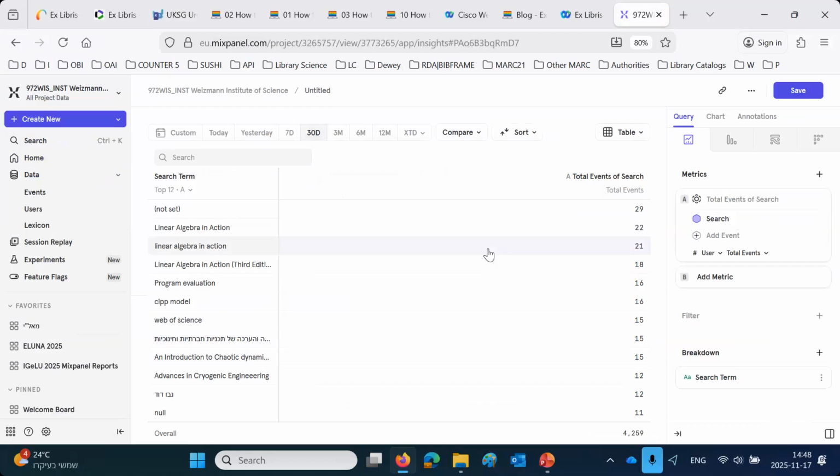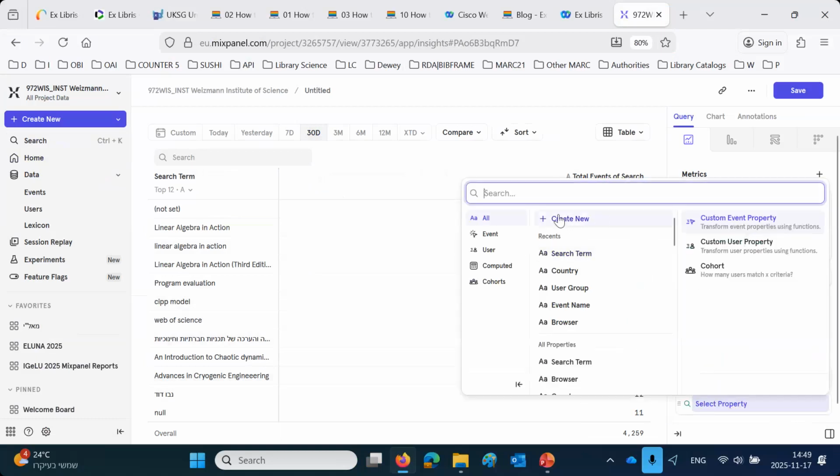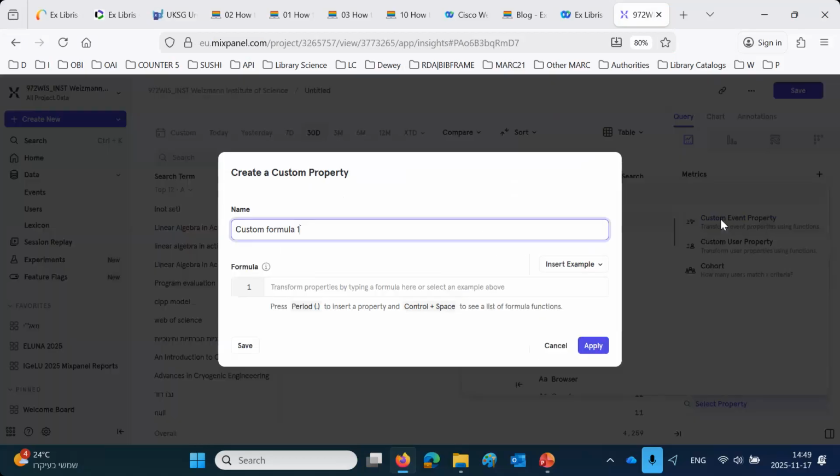So instead of, for example, having the 21 linear algebra in action lowercase and the 22 linear algebra in action uppercase, I'll have them together as 43. But I'll probably even have more because there might be more search terms appearing lower down, which have only some of it capital, some of it not capital. In any case, here in the breakdown, in the right pane, I'll click the plus, and we're going to create what's called a custom event property, and that's going to be a lowercase search term. So at the create new, I'll choose create custom event property.